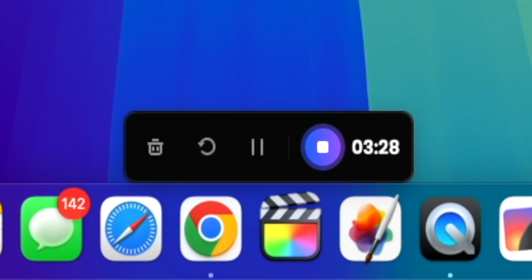And at the bottom over here, you can go ahead and delete the recording if you realize you don't need it anymore. There's also a restart button, so you don't have to manually stop the recording and start it again. And you could also pause the recording and resume from wherever you left off. Lastly, before we hit the stop button, you can see on the right of it, it shows the duration for how long the screen recording has been.